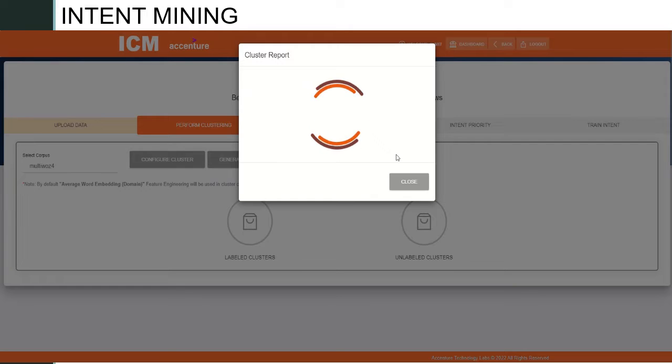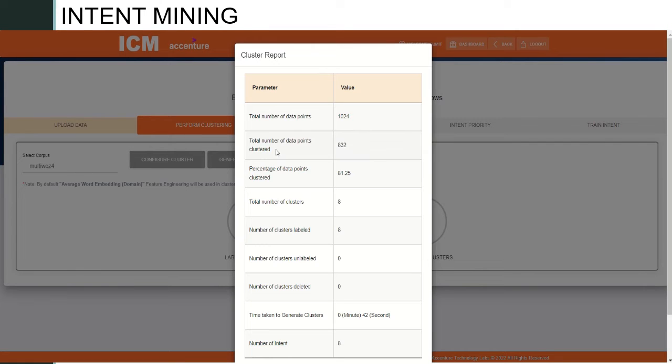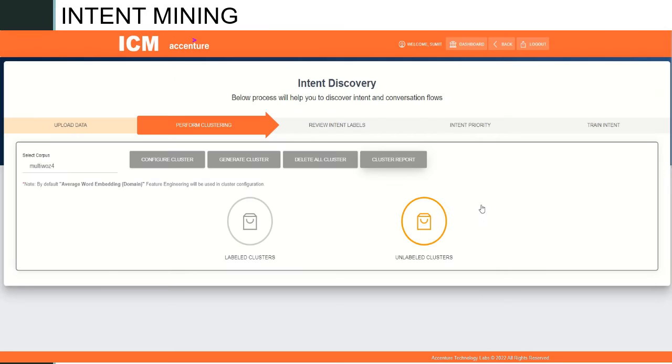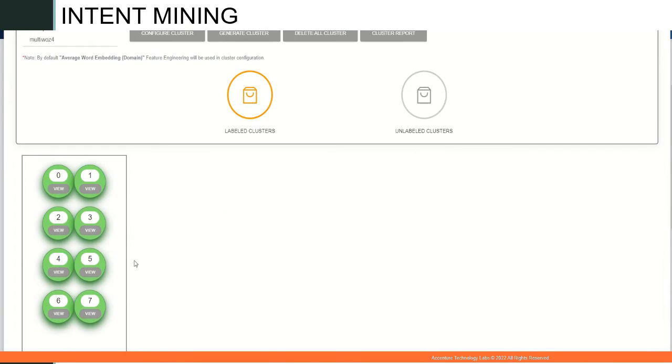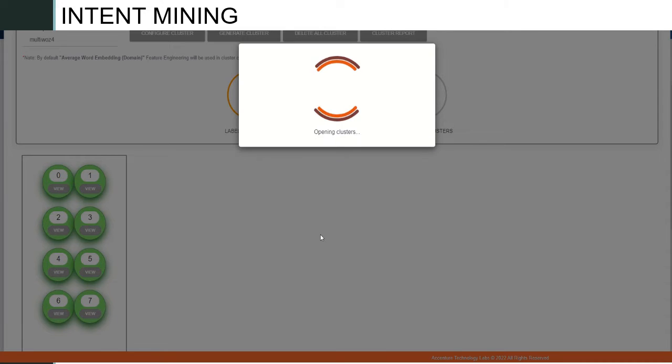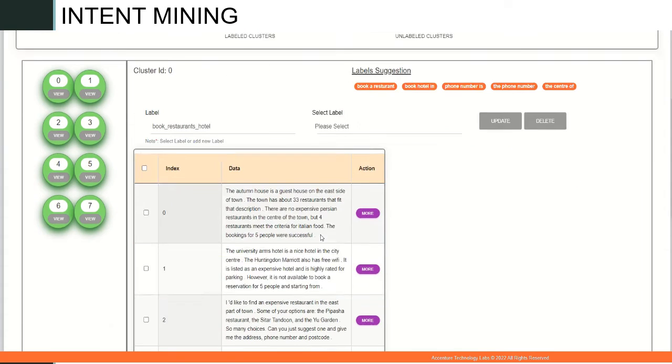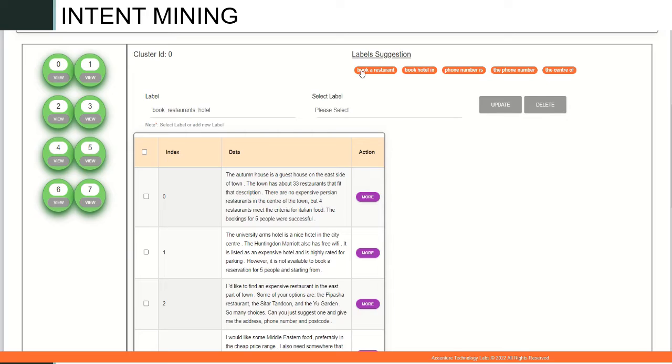We can click on the cluster report to see how many total number of data points are there, and out of them how many are being clustered, what are the total number of clusters. So if we click on the labeled cluster, we can see we have total 8 clusters and all are being labeled. So if we click in any one of the cluster, we can see what is the label of the cluster, and these are some of the label suggestions that we provide for this particular cluster. And if we click on more, we can see the original conversation.